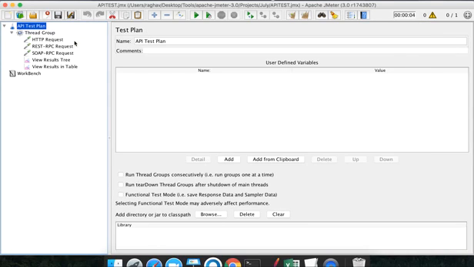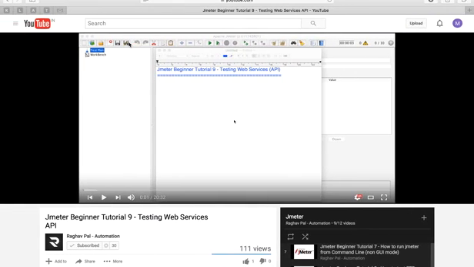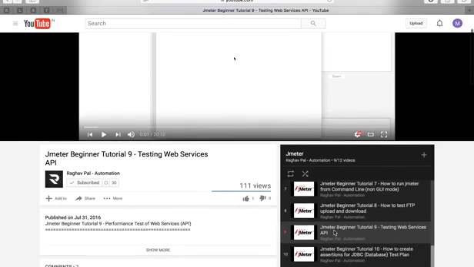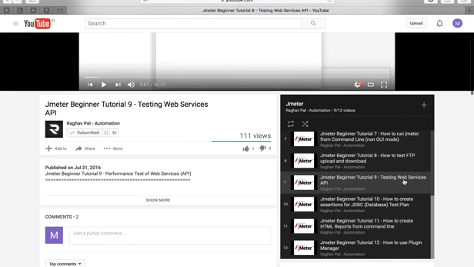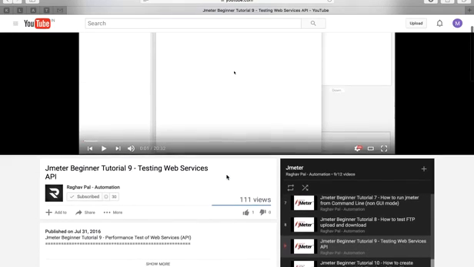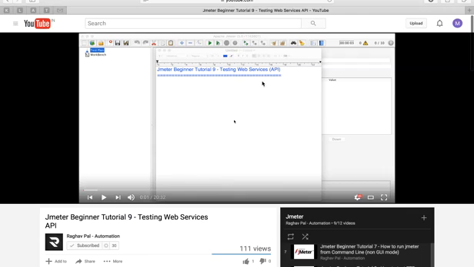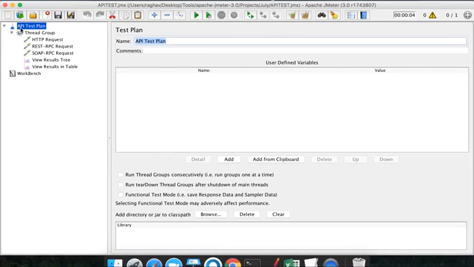This is a test plan that we already created in an earlier session for an API. In case you want to know how to create this test plan, you can look into this tutorial, JMeter Beginner tutorial 9, testing web services or API. Here we have created a test plan to test SOAP as well as REST API or web services. This is the same test plan that I am continuing with, so you can go back and look at that video first and come back again in case you want to get this test plan ready on your system.